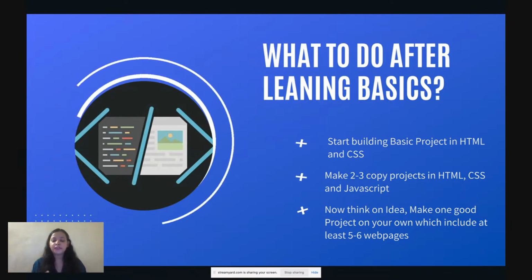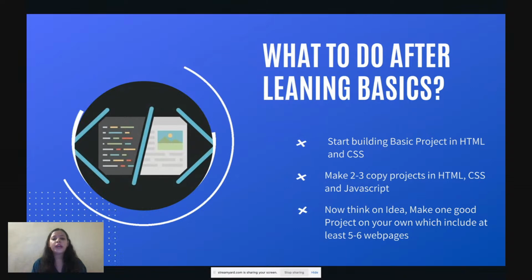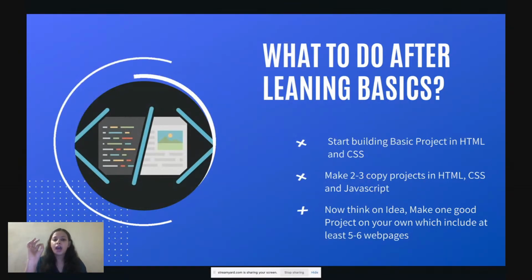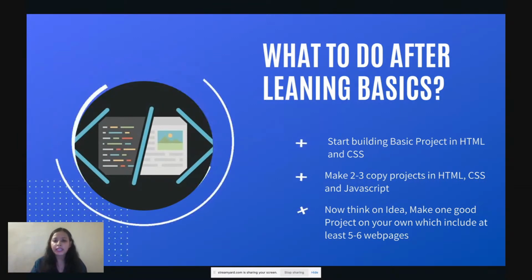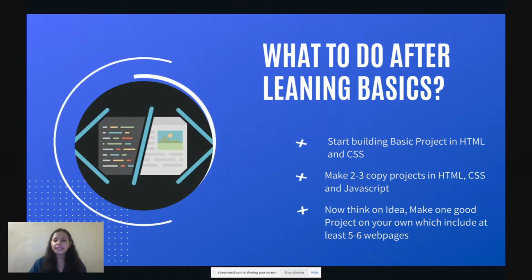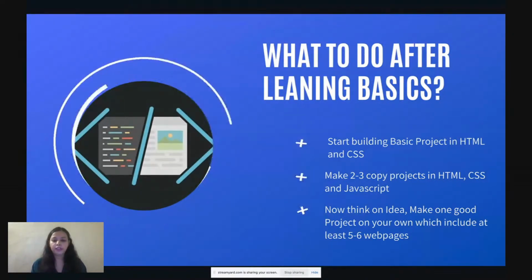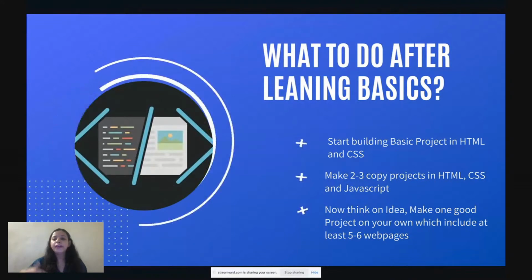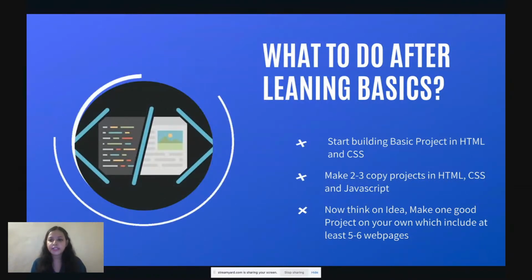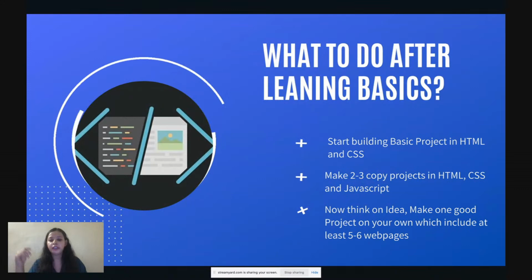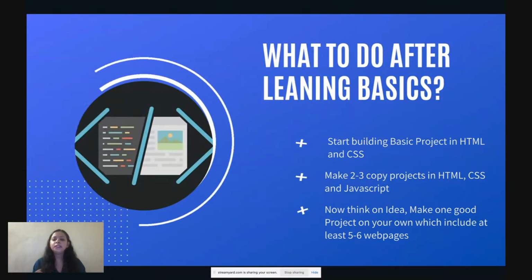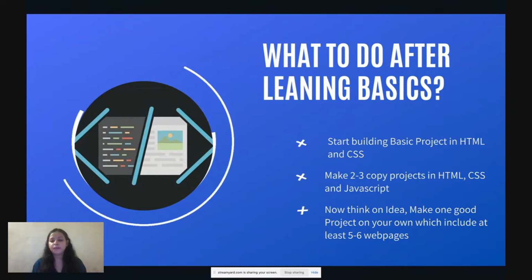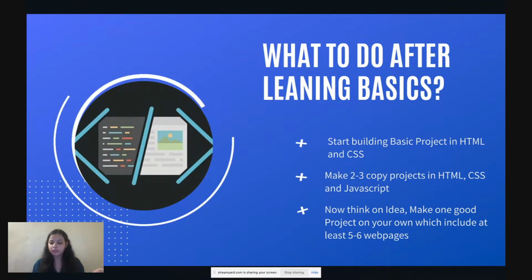the coding structure is very important, right? How to write optimized code, and how not to write redundant code, that you need to understand. For understanding these things, copy projects are the best way. So try to make 2 3 copy projects after building basic projects in HTML and CSS. For these copy projects you can refer to AccioJob's YouTube channel.